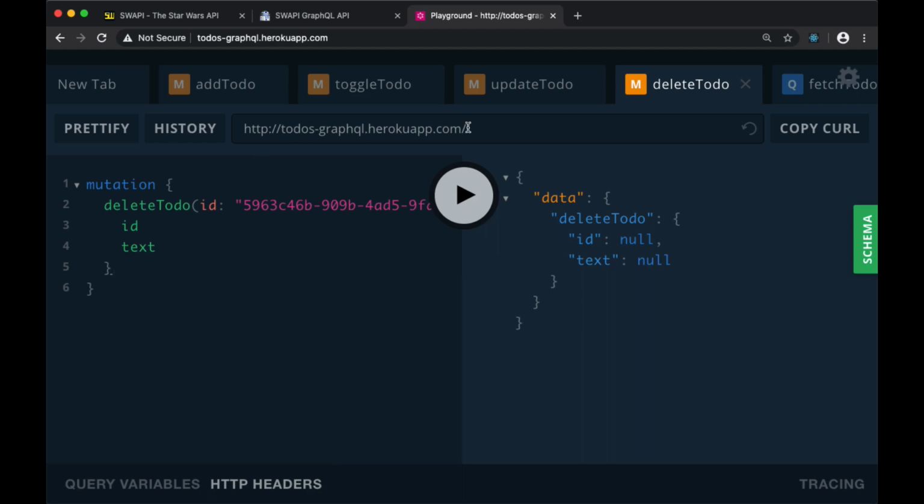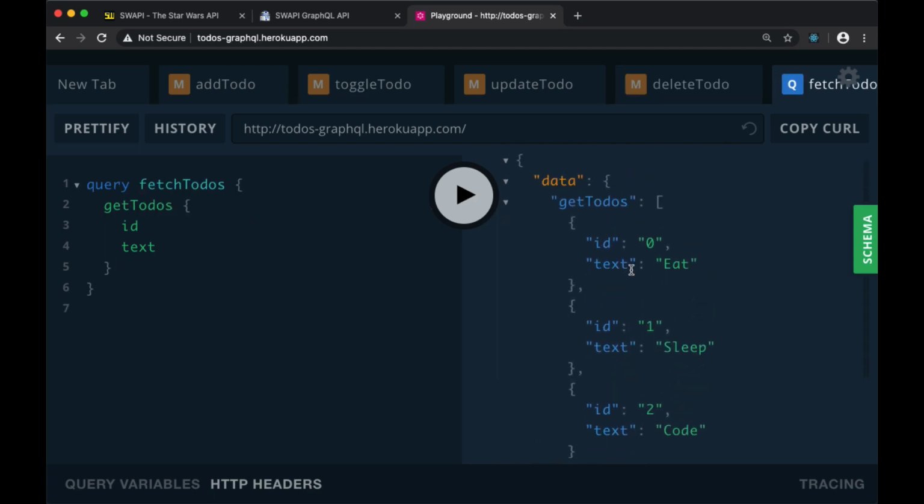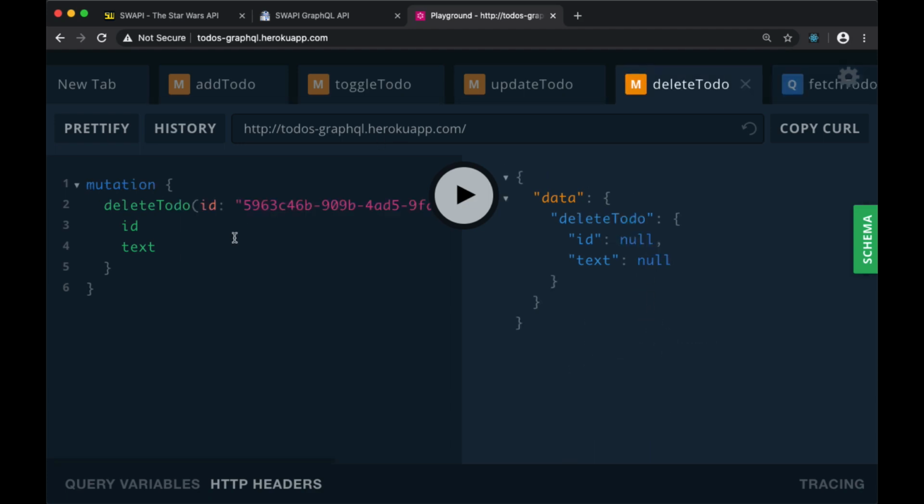So now, taking a look at our list of to-dos, let's say we also want to get rid of our first to-do with the ID of 0. But that might also change to the ID of 1. Instead of hard-coding either 0 or 1, we can go to our delete to-do mutation that we've already written out and convert it to use a variable.